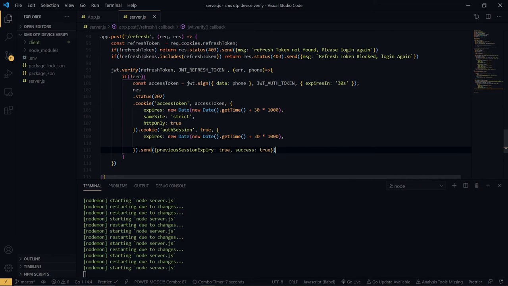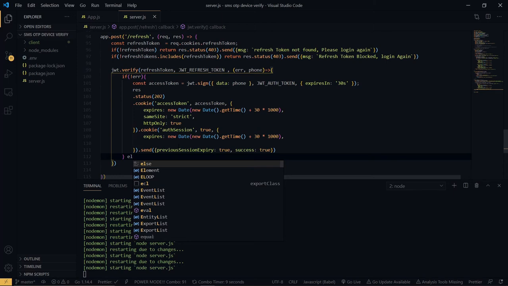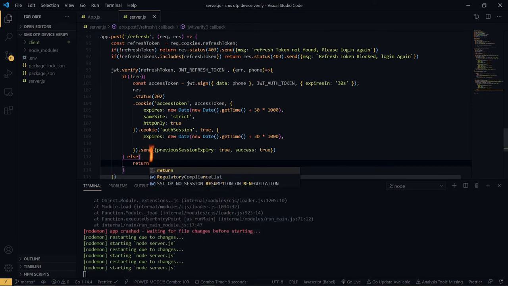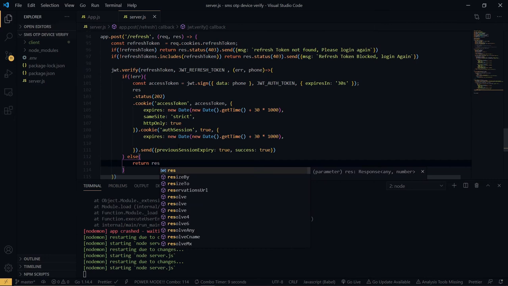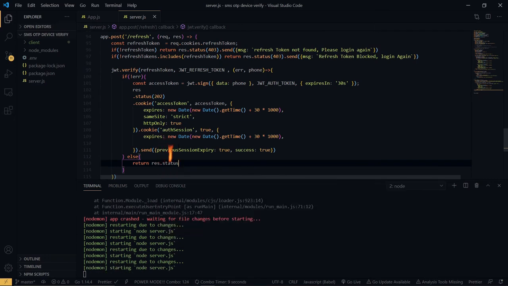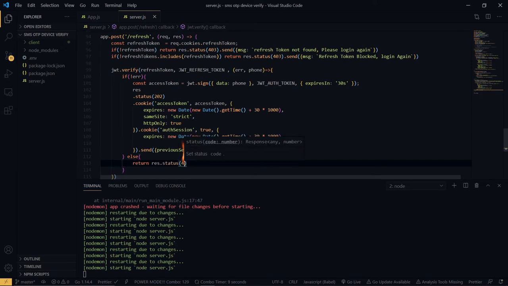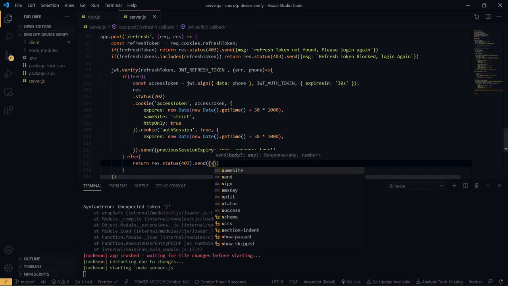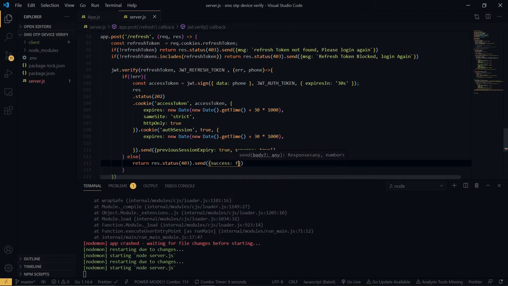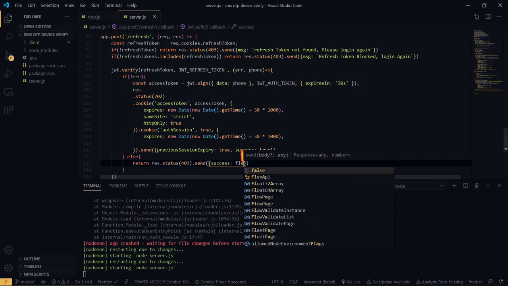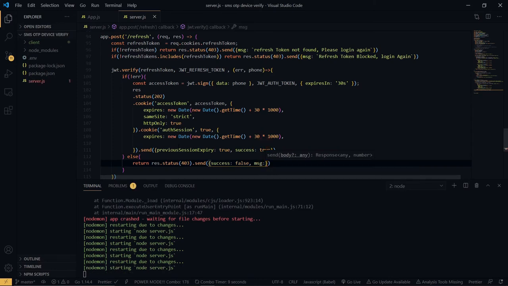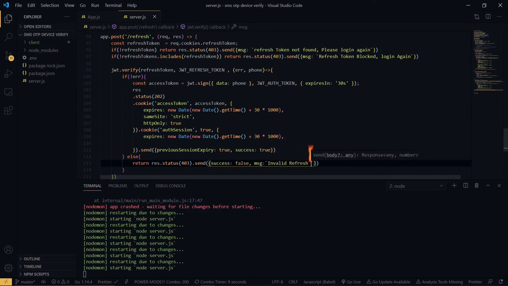Okay, I think that meets our needs, or else we need to define an else condition, and then what we need to return is res.status(403), forbidden, and send success set to false, and then message: invalid refresh tokens as well.